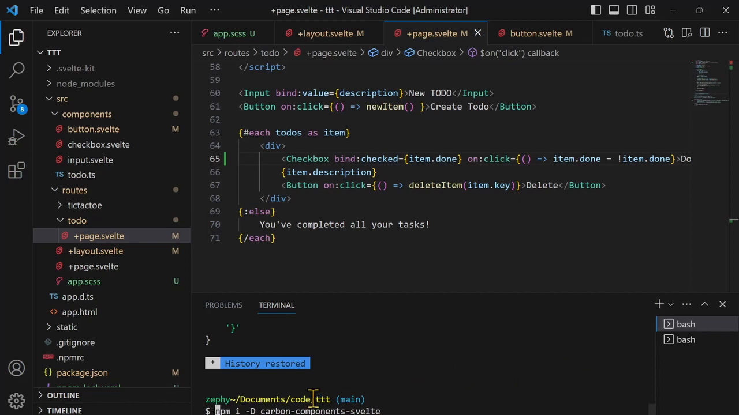Okay, so it should be npm i -D carbon-components-svelte.